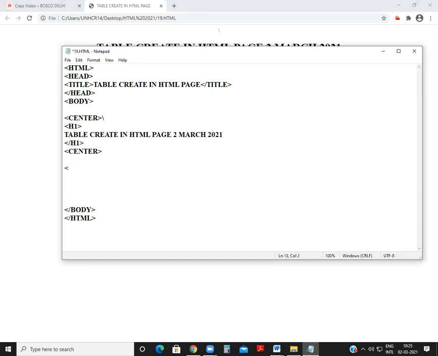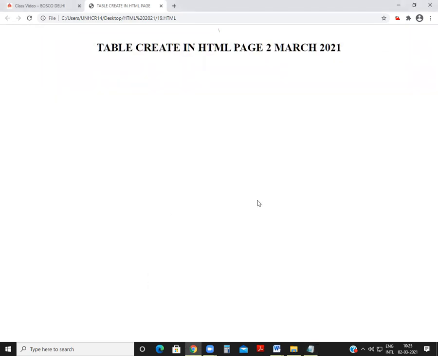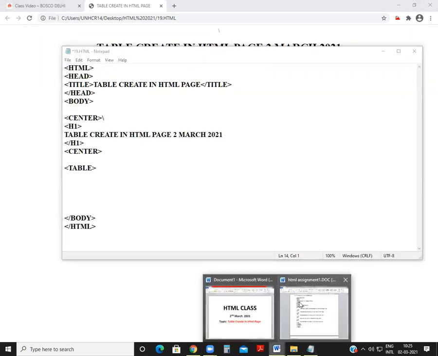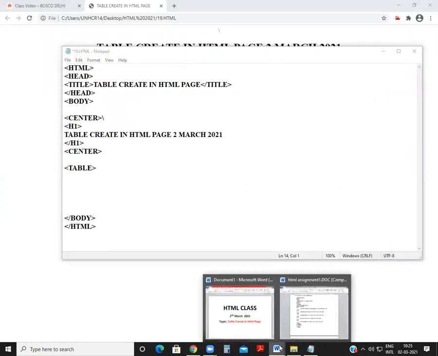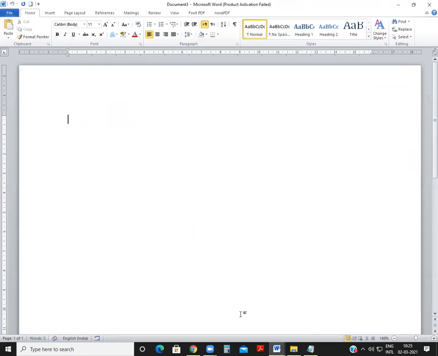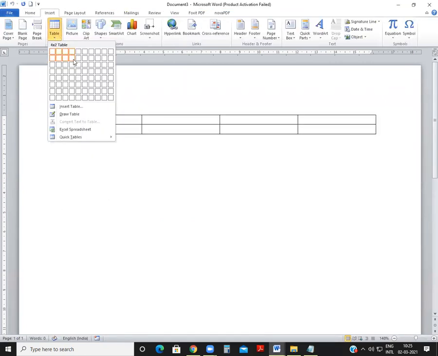First of all we have to write table here. Then we have to start the row. For example, I'm going to take an example of this.